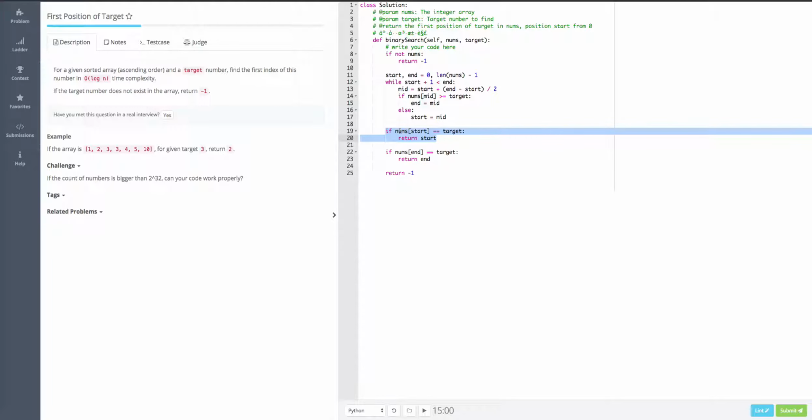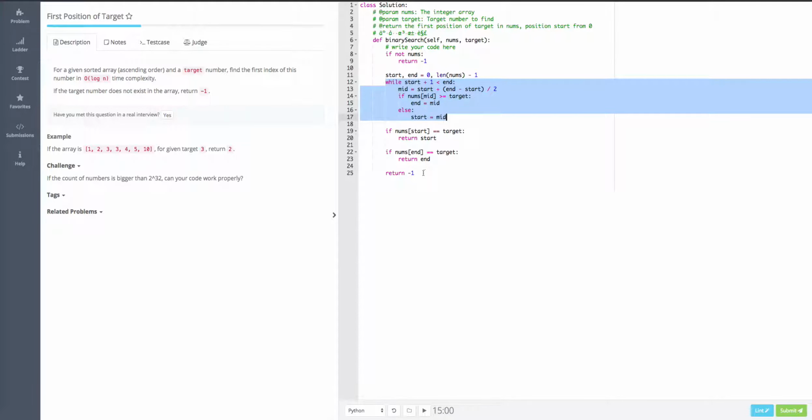If nums at start equals our target, we just return start, because in our problem we need to return the first index of this number. So that's why in the if, we judge the start first. If start does not equal the target, we judge the end. If nums at end equals the target, we return end. If both do not, and we didn't find it in the while loop, we just return -1.